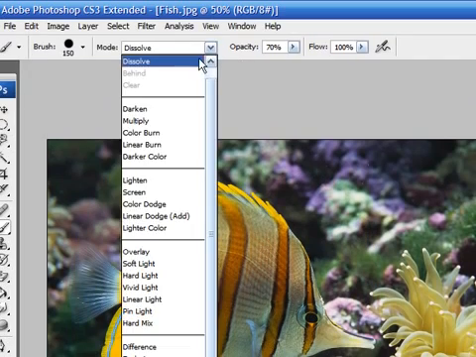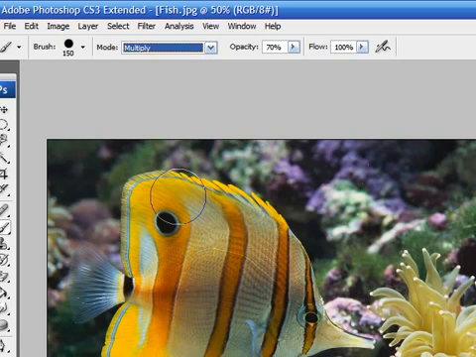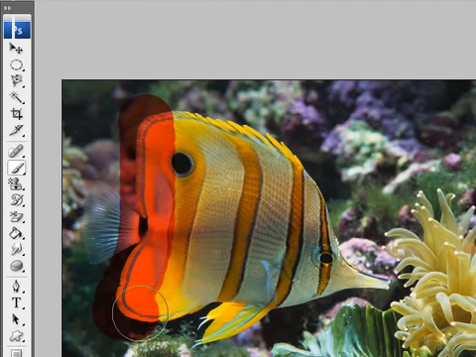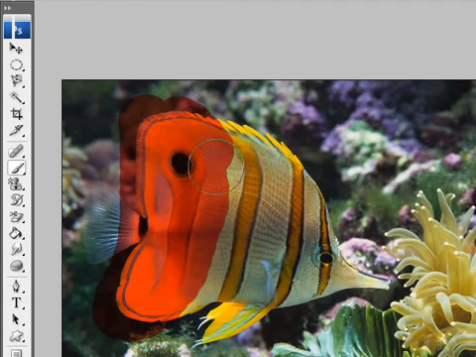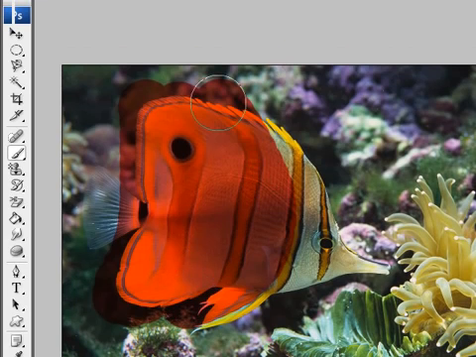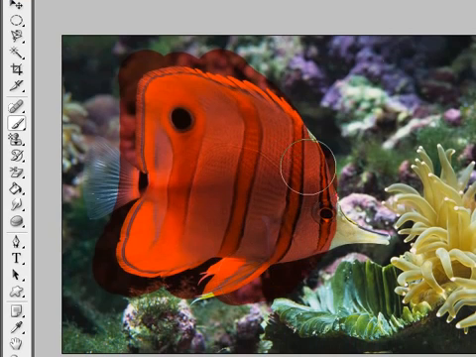The next mode I want to talk about is the multiply mode. The ones we skipped have to deal with using layers, and since we don't know what those are yet, they won't really be very useful right now. But the multiply and screen modes are very similar. They both combine the foreground color and whatever color we're using for the pixels to make a whole new color. As you can see, since we're using red, it combines red with the colors of the fish to produce a new color on the image.